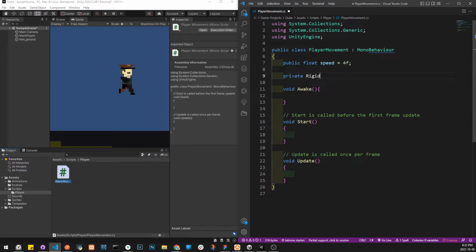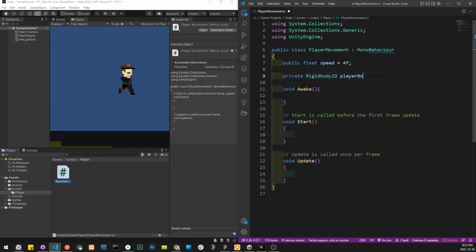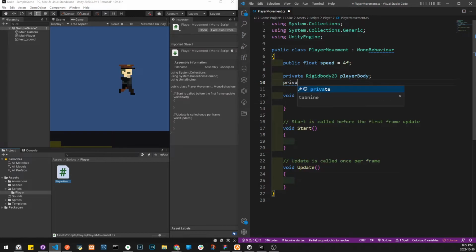So I'm going to write Rigidbody 2D, and I'm going to name it playerBody. Then private Animator. I'm going to name it anim. All right. Here you can see my player Rigidbody 2D is the playerBody. So the Animator is the anim.